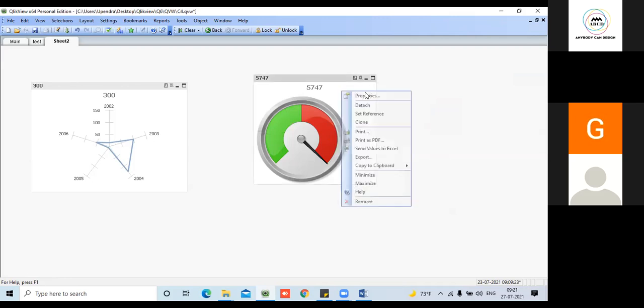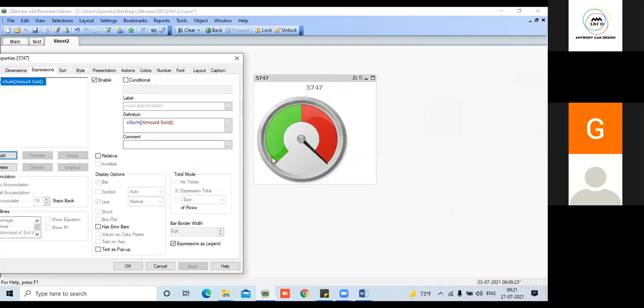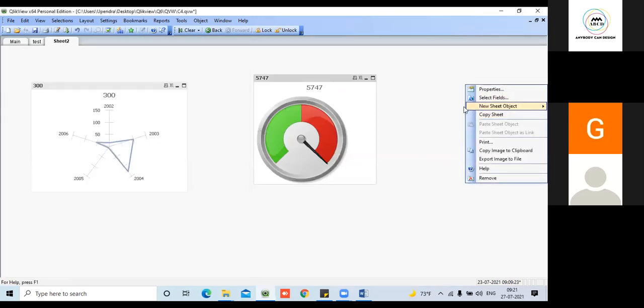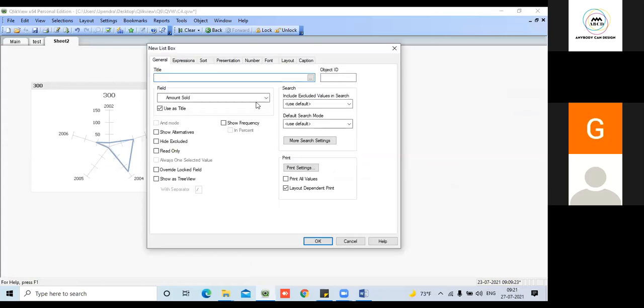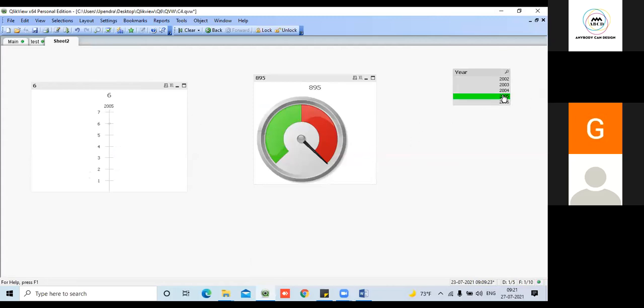Okay, these properties we will explore later. How the gauge will react, what is the minimum value and maximum value, we can give the limit. All that we will discuss. For now, just observe the gauge chart, what are the dimensions, how many dimensions we are taking, how many measures we are taking.